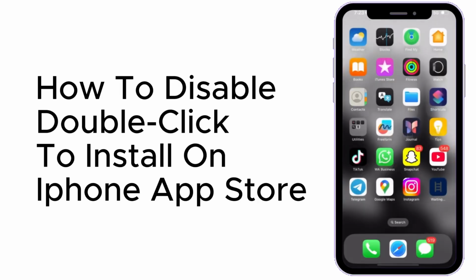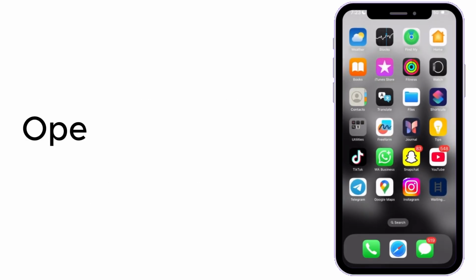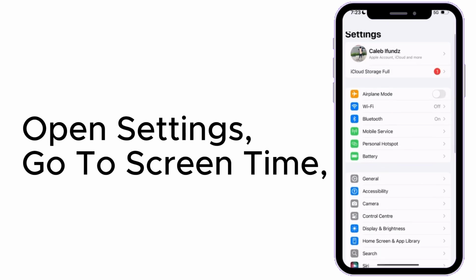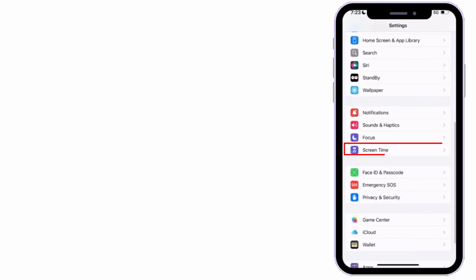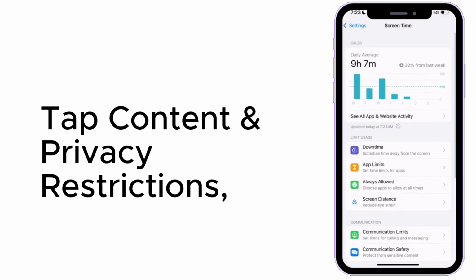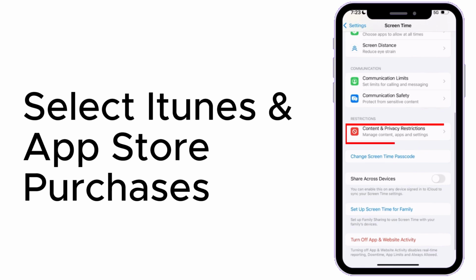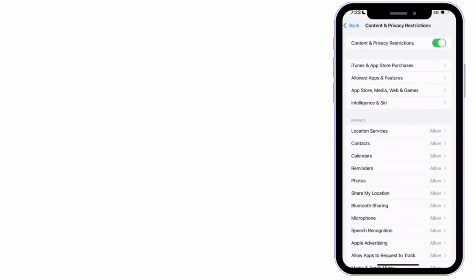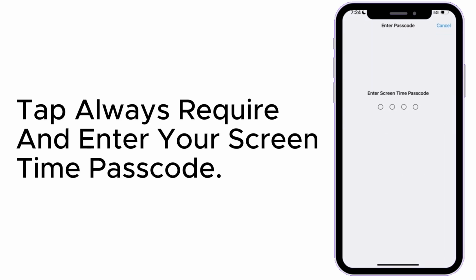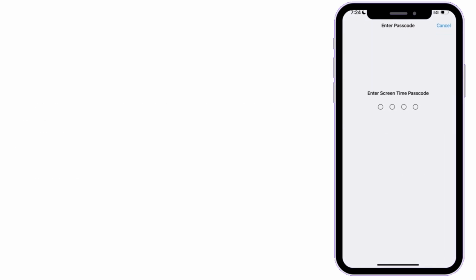To disable double-click to install on iPhone App Store, open Settings, go to Screen Time. Tap Content and Privacy Restrictions. Then select iTunes and App Store purchases. In the Require Password section, tap Always Require and enter your screen time passcode.